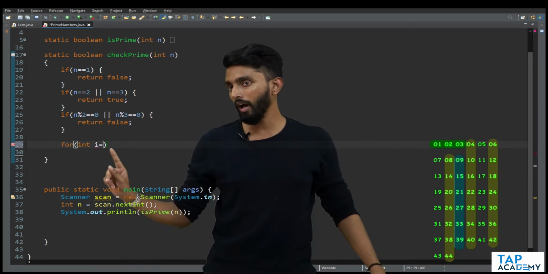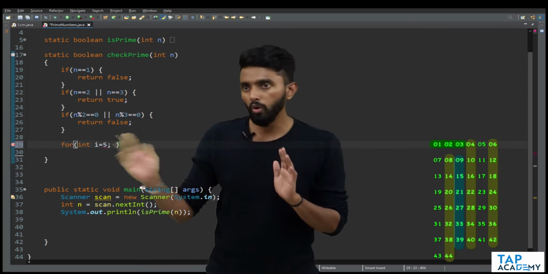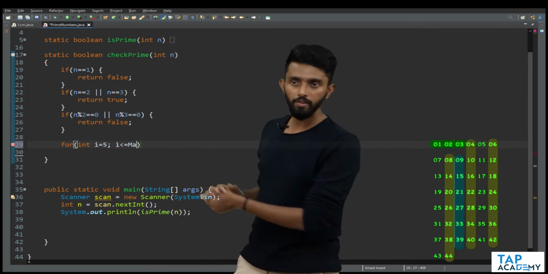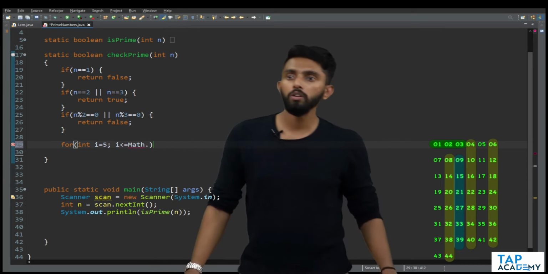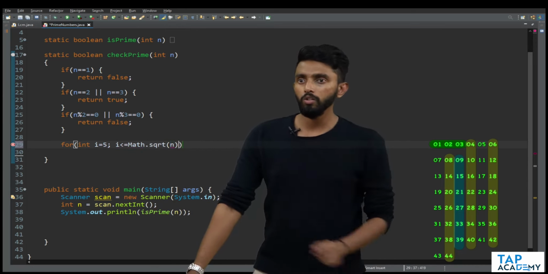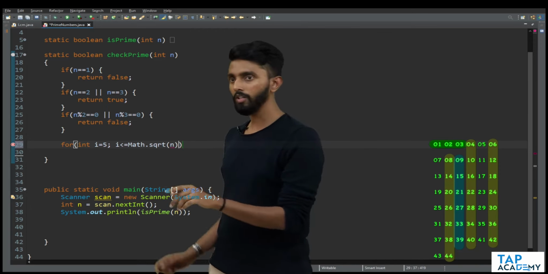So I'll start i from 5. Now, till root n only you should go. i less than or equal to root n. I have explained this previously anyway. So math.sqrt of n. Right? You can write it like this, or if you don't want to use a built-in function, very simple.